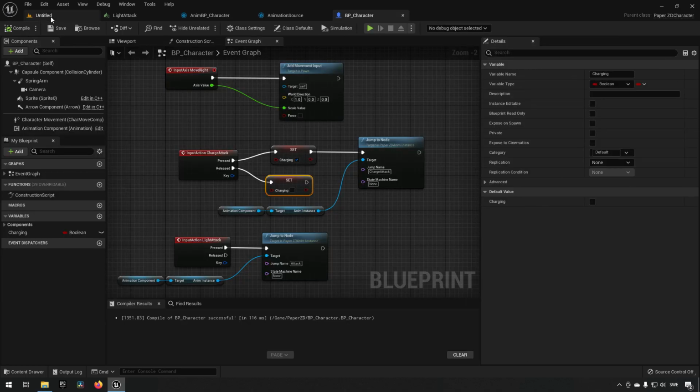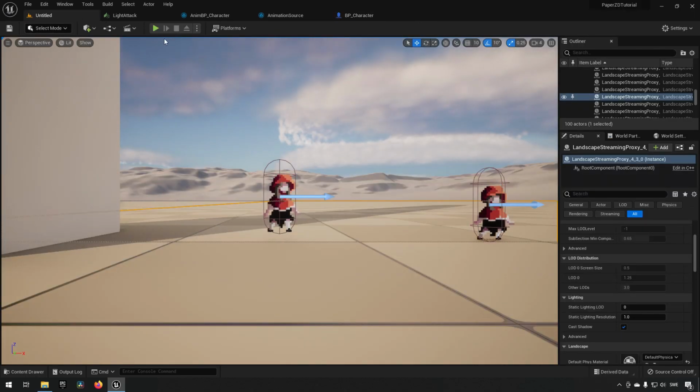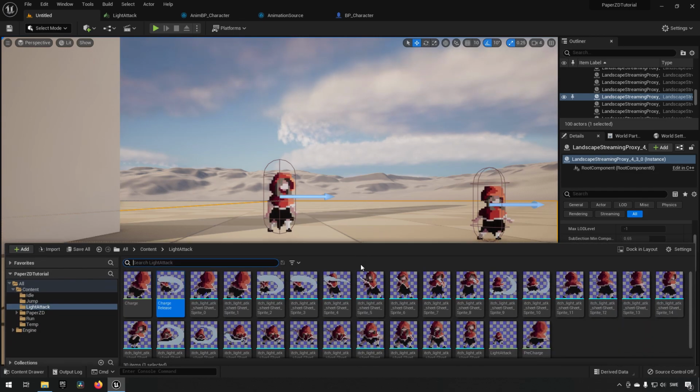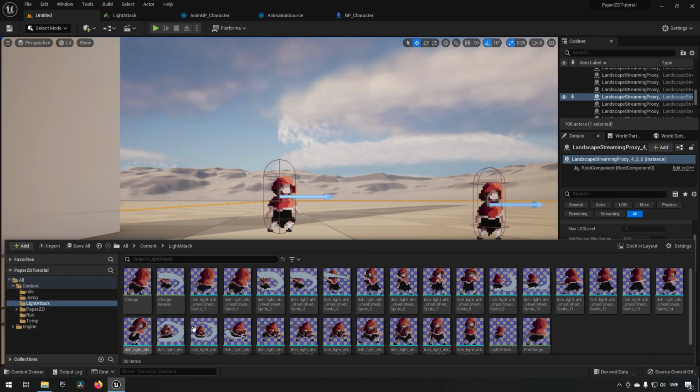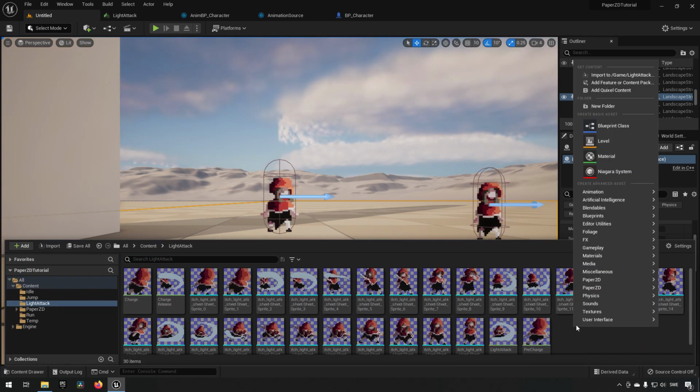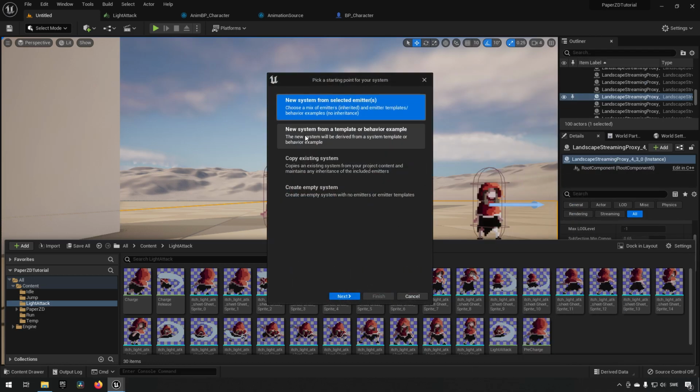Anyway, so now we actually have our charge attack in place, but it doesn't look very fancy. So let's just do something simple to make it look a little bit fancier. Let's create a Niagara system so we can have some sort of effect. So let's create a Niagara system.